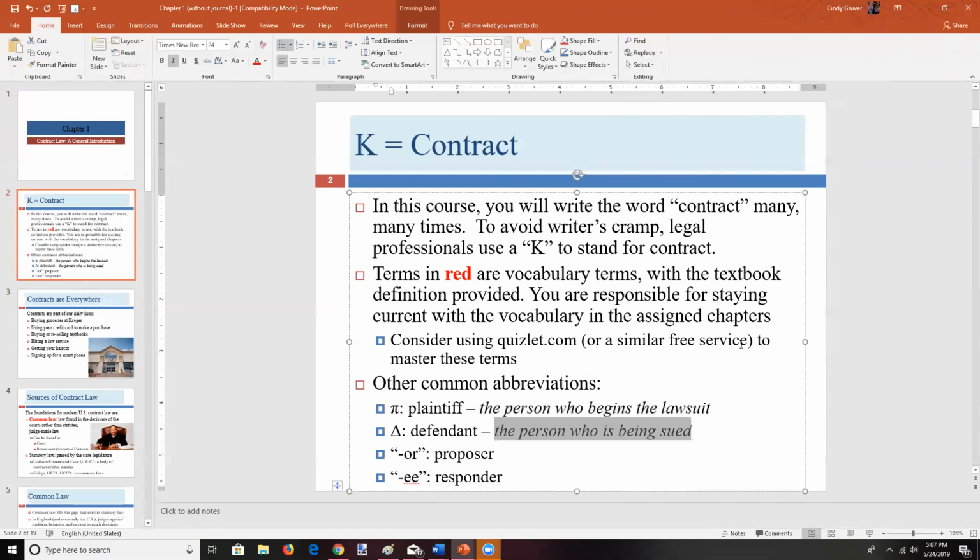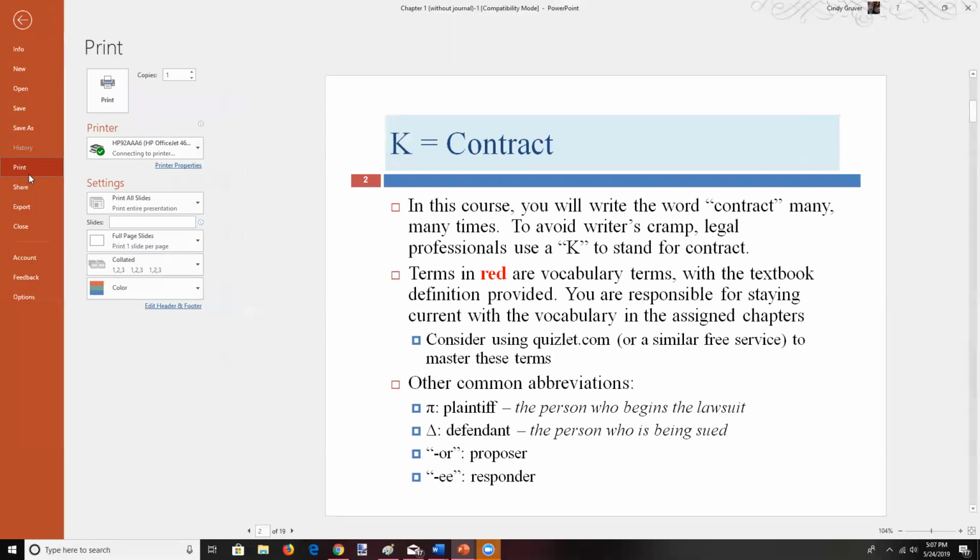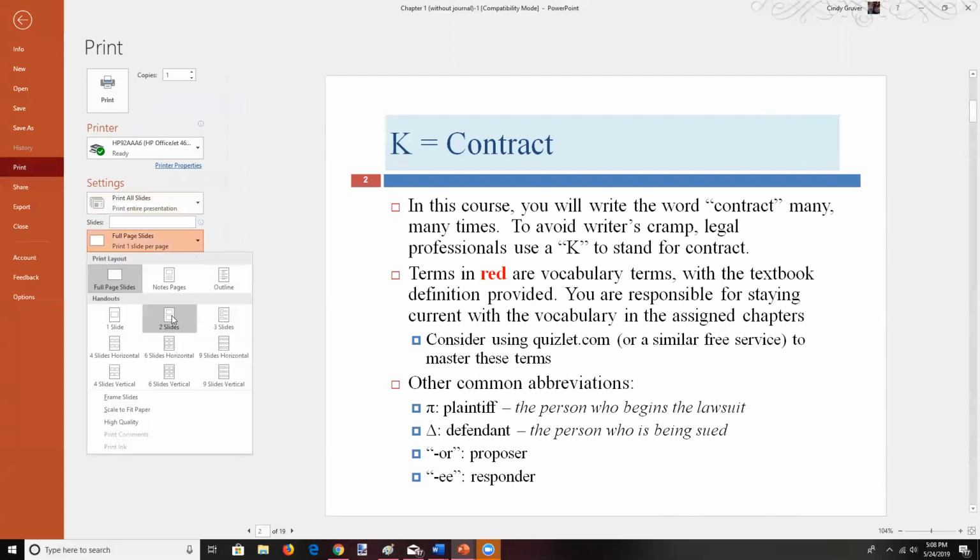Alternatively, you could print this out and then just write in the margins if you would like. And you can print it out as 2 slides a page, 3 slides a page, 6, 9, whatever makes sense for you.